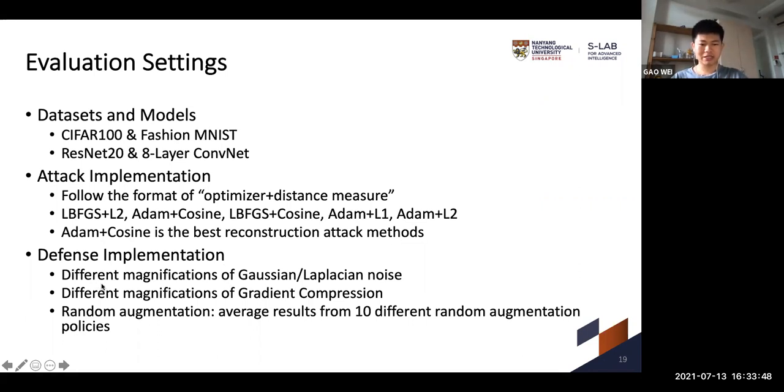methods, such as the different magnifications of Gaussian or Laplacian noise. It is differential privacy, inspired from its differential privacy idea, or different magnifications of gradient compression. And we also compare our results with some random augmentation. We use the average result from 10 different random augmentation policies.